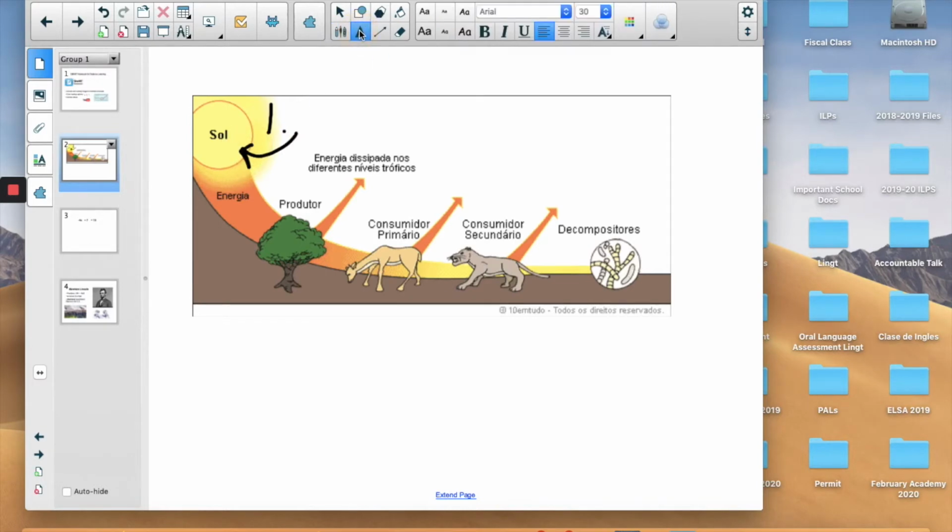And I can also use the text tool to type on my image as well. So I can type origin so that my students know that the sun is the origin of energy. So that's a really useful tool. Like I said earlier, you can do different colors with the pen tool. So maybe step 2, I wanted it to be in red, to differentiate it from step 1. You can do that as well.